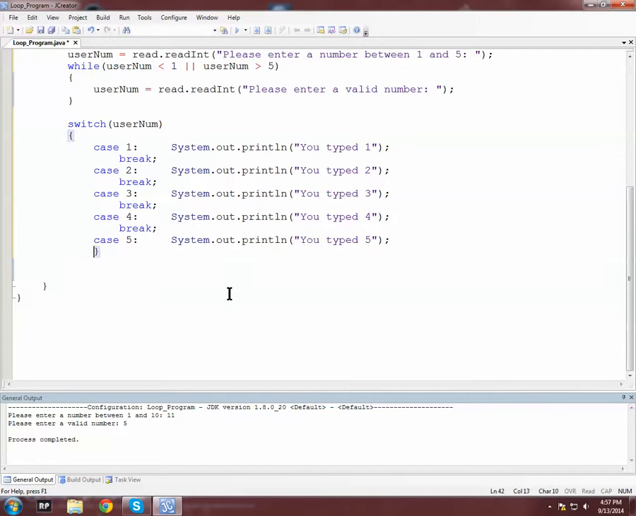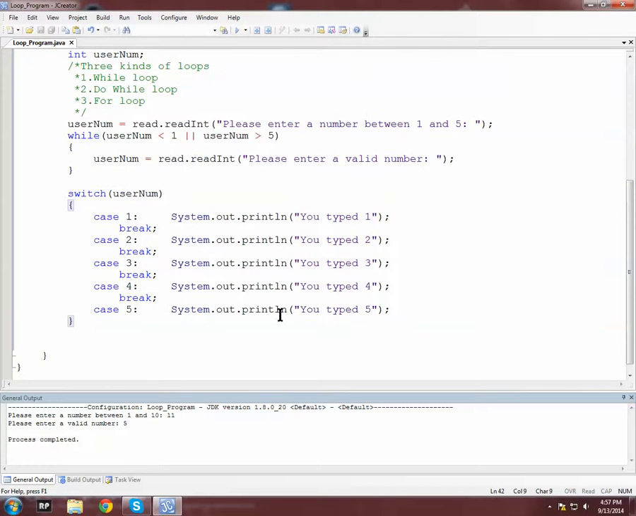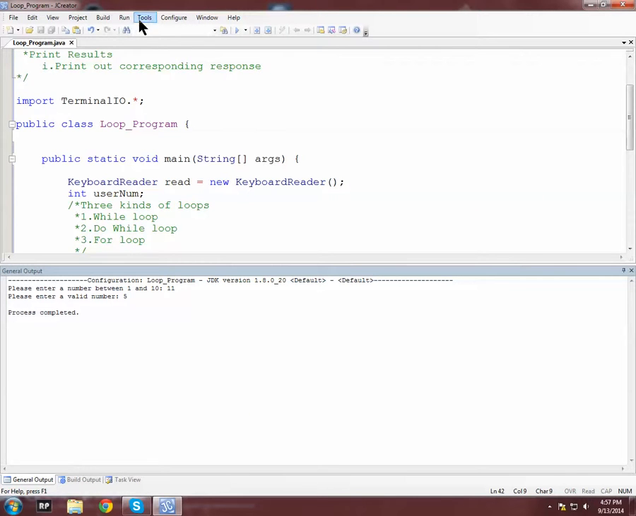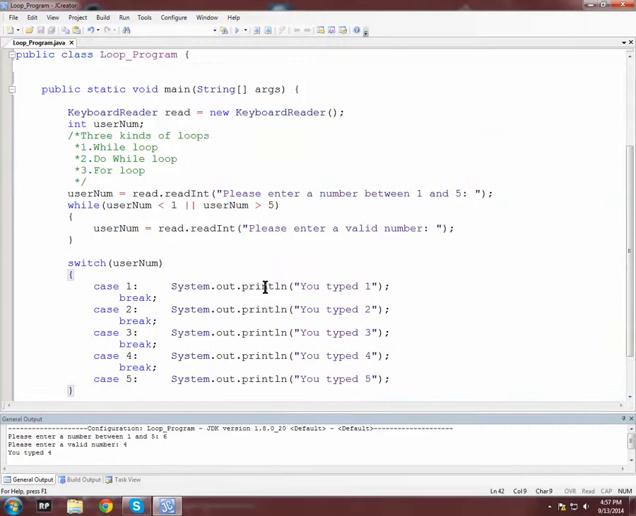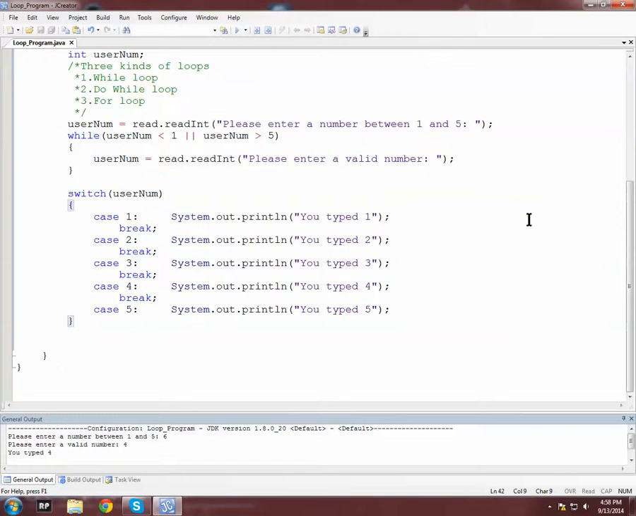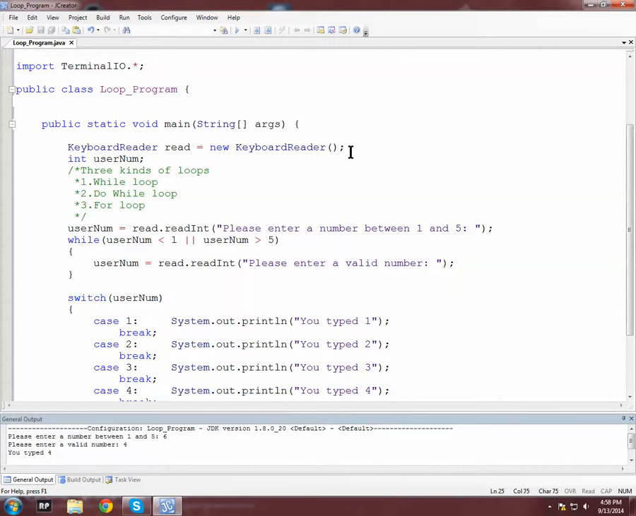So all you're going to do is just save it, and let's run it. So let me just pull this up right here. So run project, enter number between 1 and 5, 6. Enter a valid number, okay, 4. You typed 4. So as you can see, it works perfectly fine, and it's a very general sense of what while loops can do. You can make very complex programs using while loops.